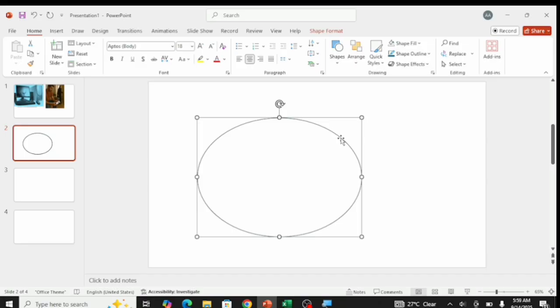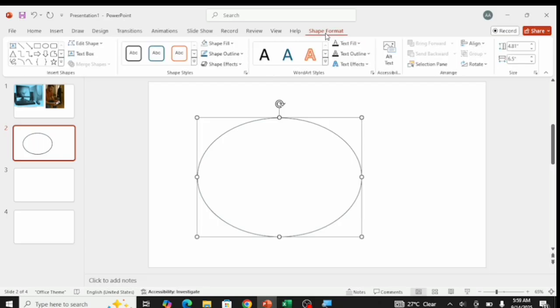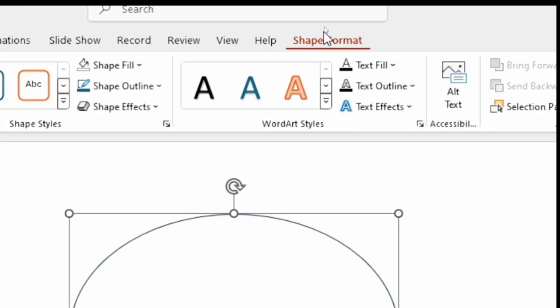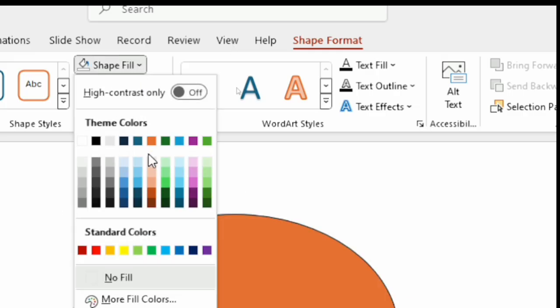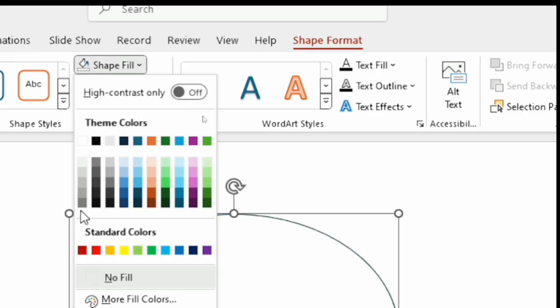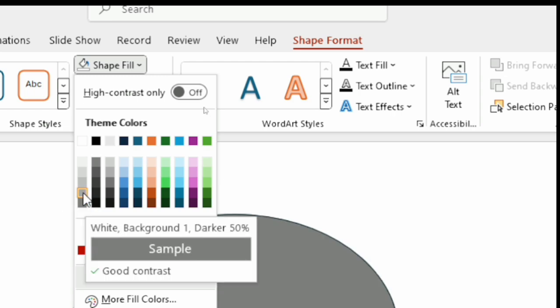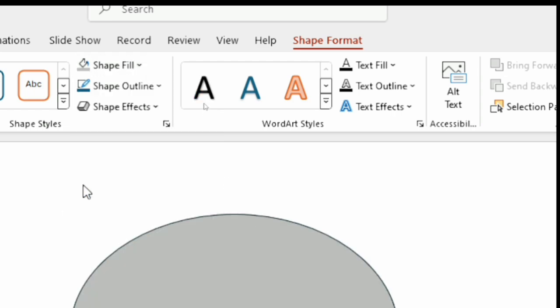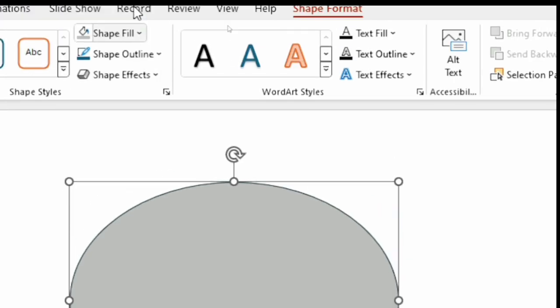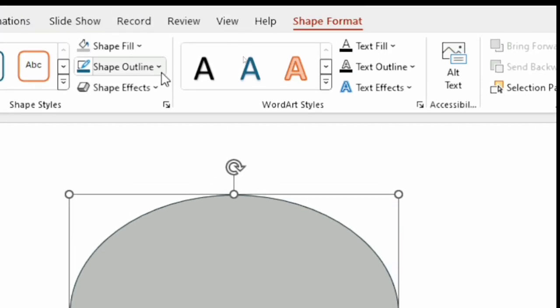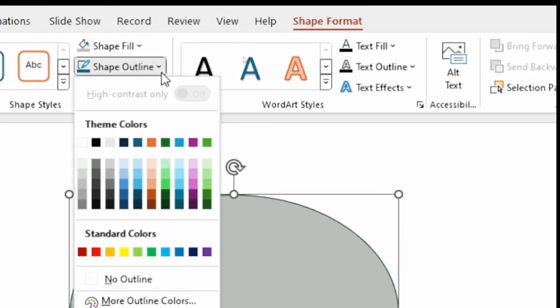If I also want to format this shape I just entered, I can do that by going to the Shape Format tab that has just been created on top here. Now we can add any colors we want to the shape we just drew. So let's add this color. Now look at this. This is the color I've decided to add.